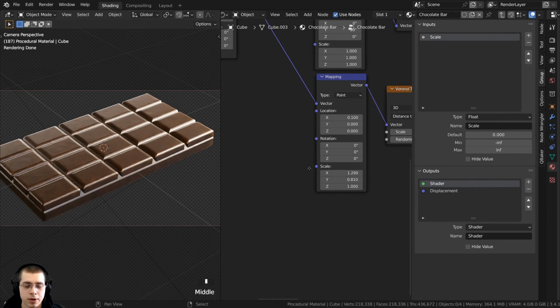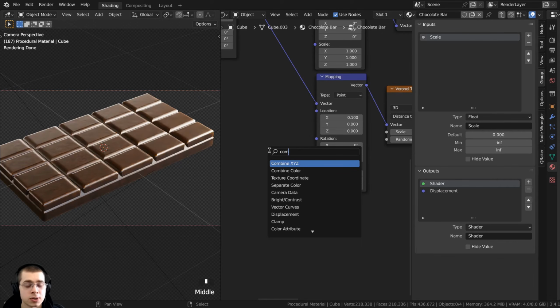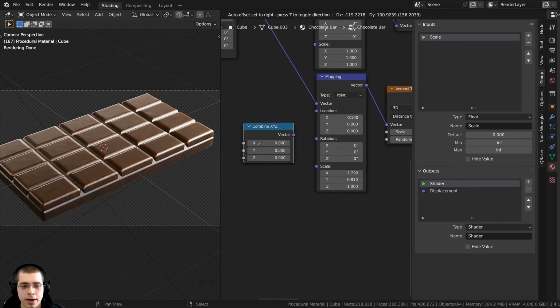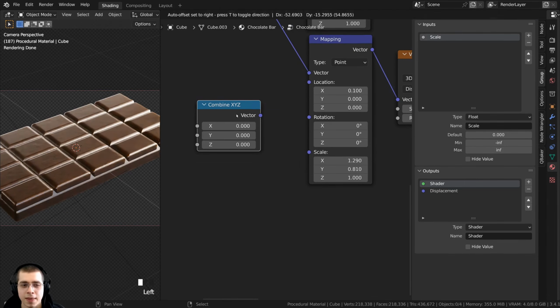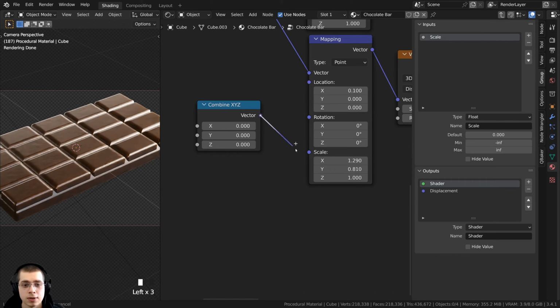So what I'm going to do here instead is press Shift A. I'm going to go to the search, and I'm going to search for the Combine XYZ. So I'm going to click on the Combine XYZ, and I'm going to drop it here. And then before I plug this vector into the scale of the mapping, I just need to copy over the values. So you can see there's this value here of 1.29. So right here on the Combine XYZ, I want to change this to 1.29. And then right here on the Y, I need to change this to a 0.81. So that is the same number.